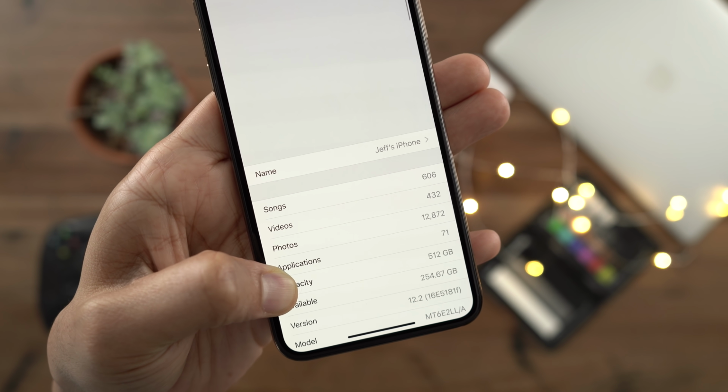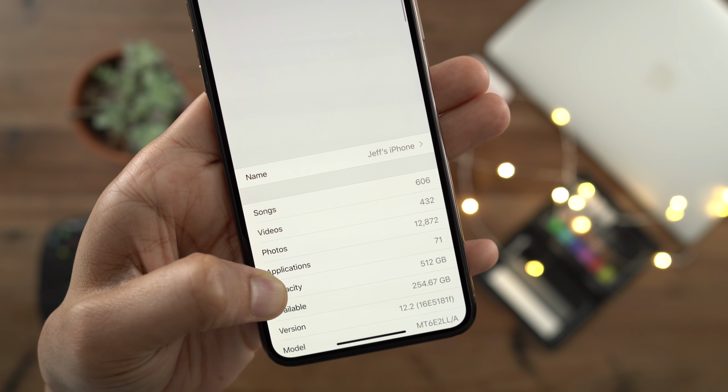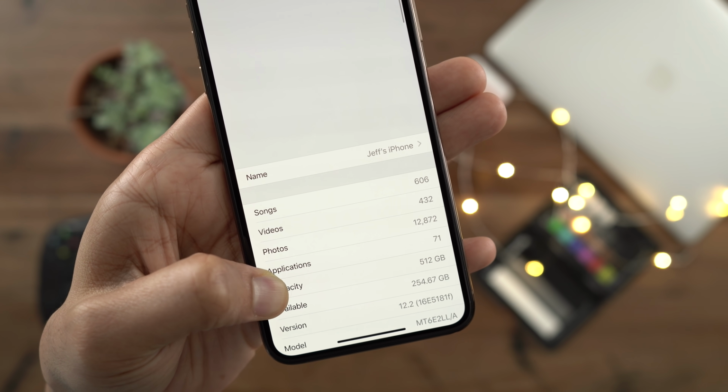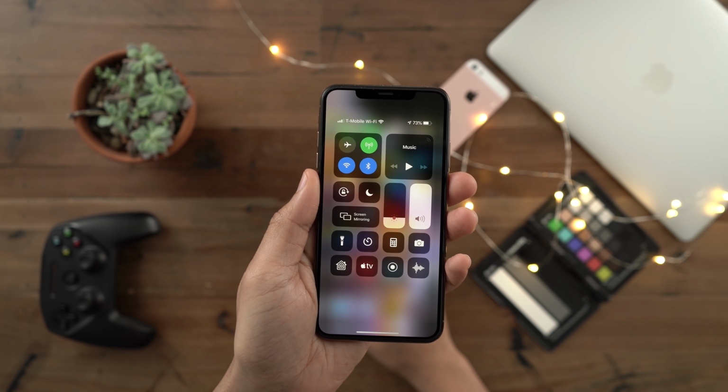It's been a while since we had a substantial iOS beta update, but that all changes today with the release of iOS 12.2 Beta 1. And you're going to find several new noteworthy changes and features.